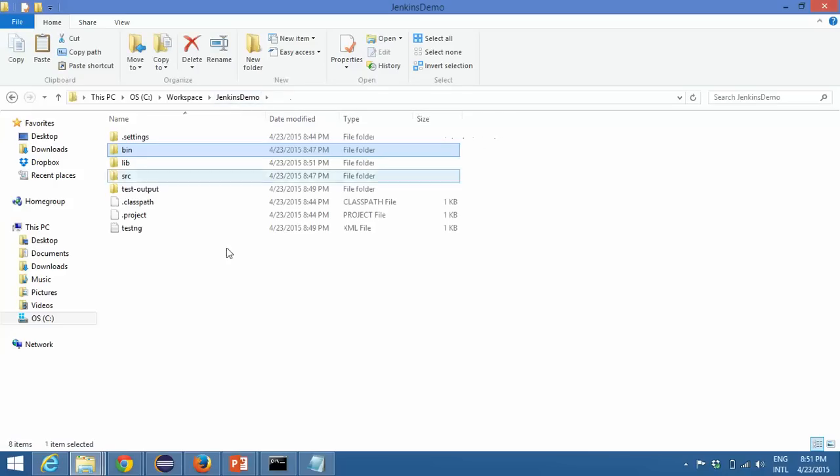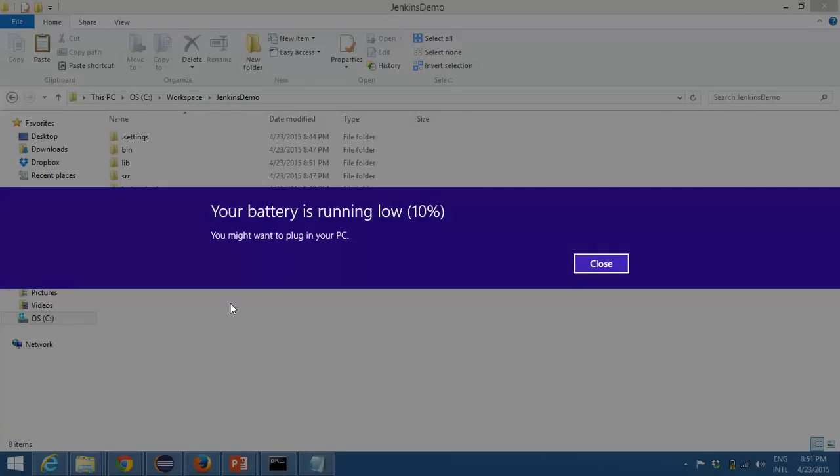So let's create a batch file, and before running that batch file we'll test. Just give me a minute, let me connect the charger.